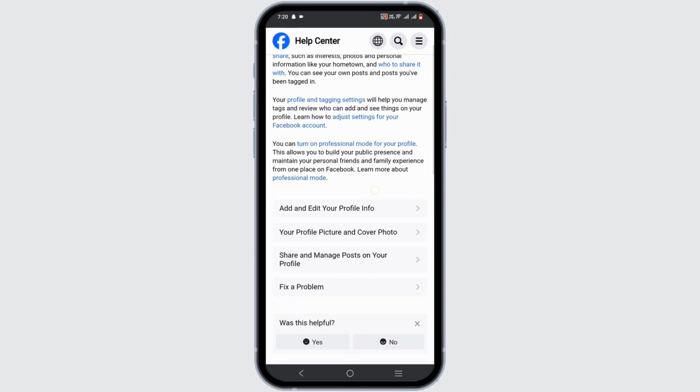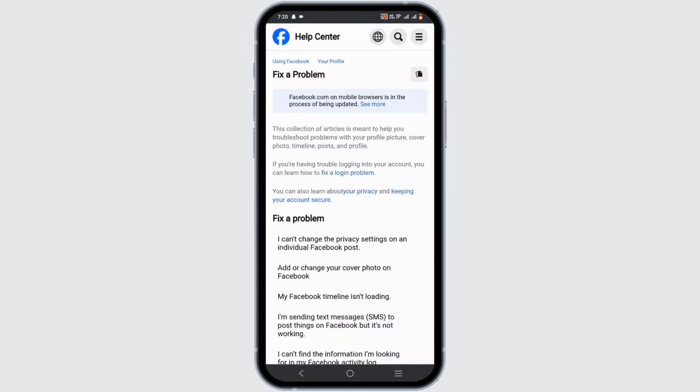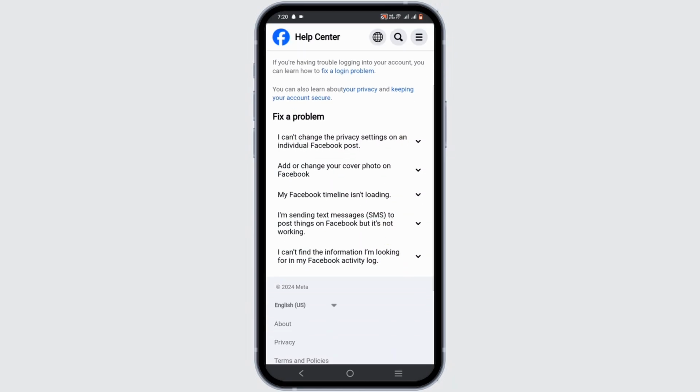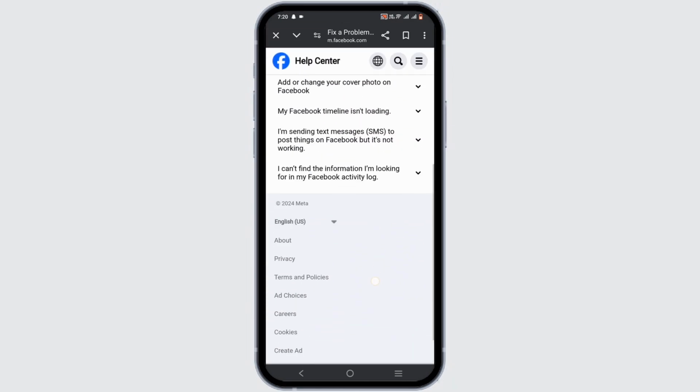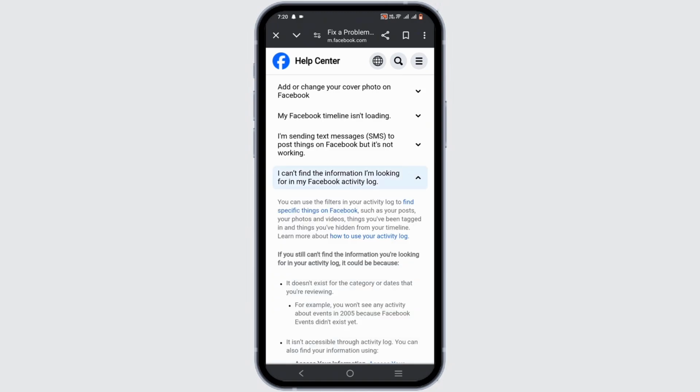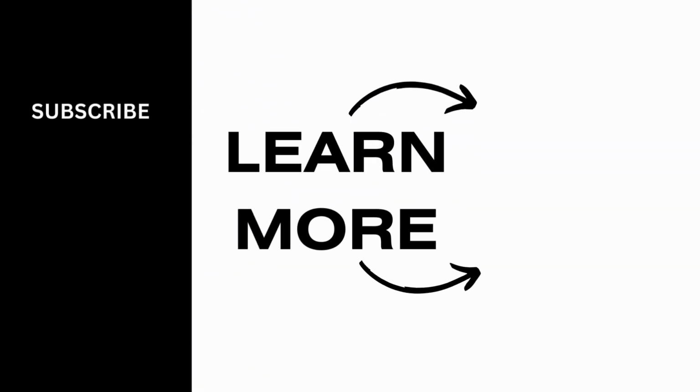However, it is mostly because of a glitch issue and the prior methods could solve the problem. However, if not, just go ahead and check out the help and support of facebook.com.